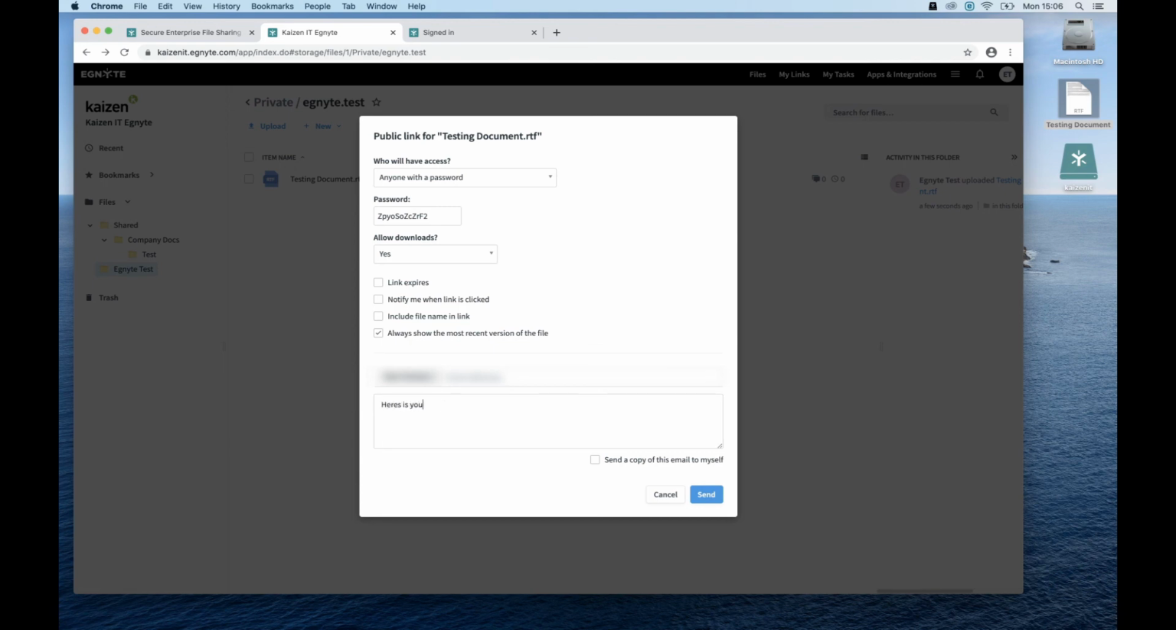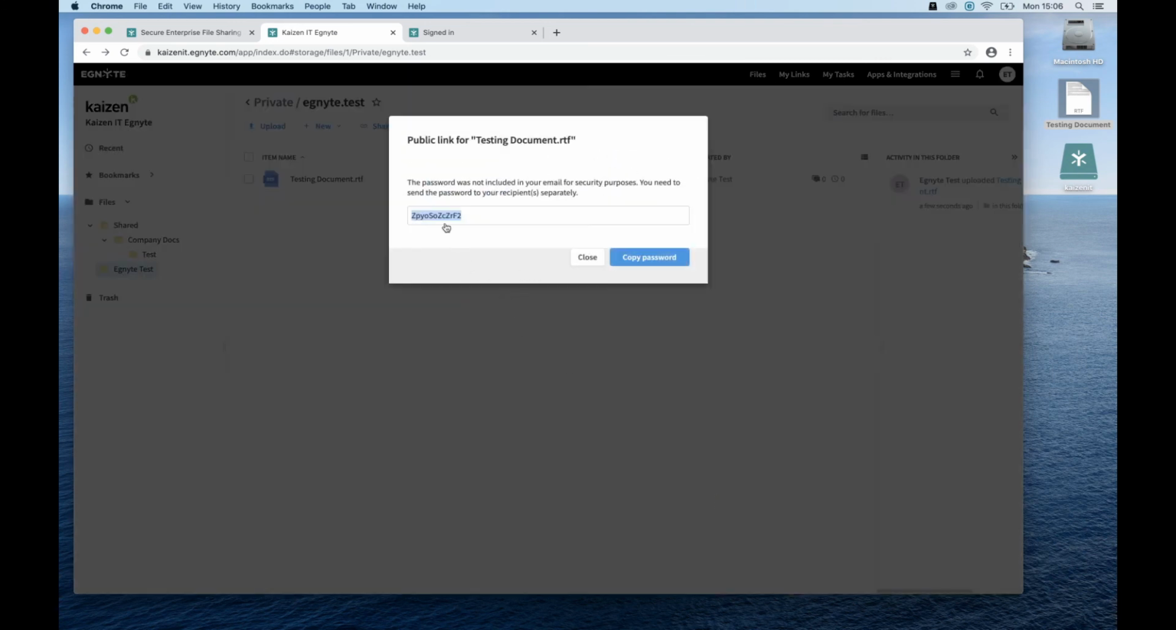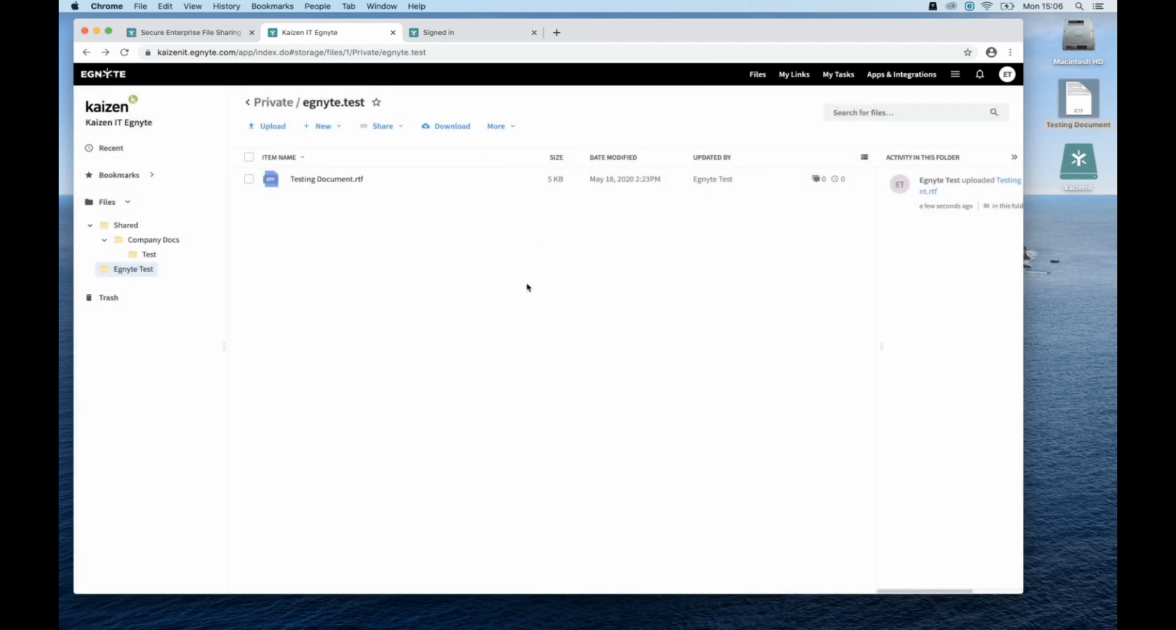Here is your link. Click send. There's the password, so I would need to send that password on as well, so I can copy that and send it on a separate email if I want to, and it'll come up and it'll say that link is now sent, which is good.